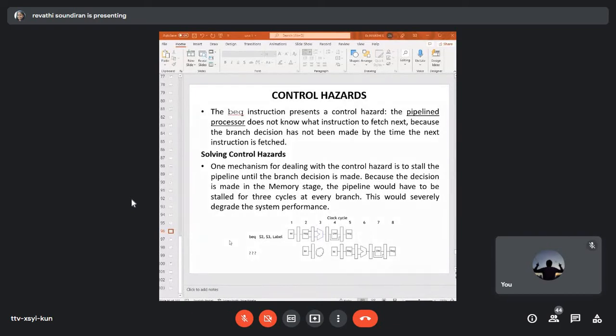So the pipeline processor will come to a conclusion or make a branch decision only upon the third stage of execution of the branch instruction. Until that time, we don't know what is the next instruction that has to be fetched. So how can we deal with and solve this control hazard? In the pipeline processor, if the operands are not equal, then it is not a problem. You can execute the next instruction in the program.